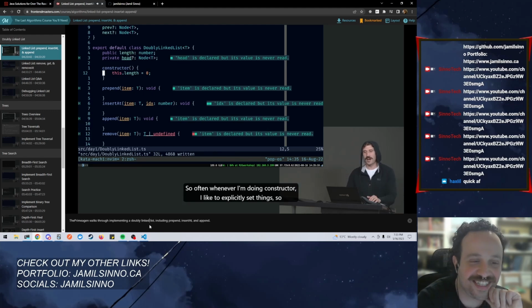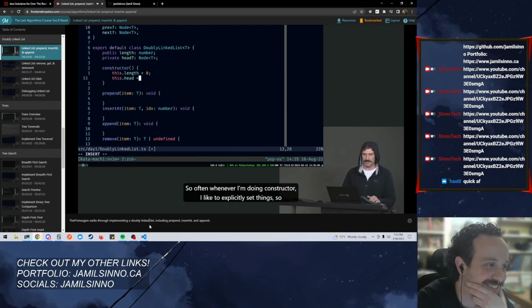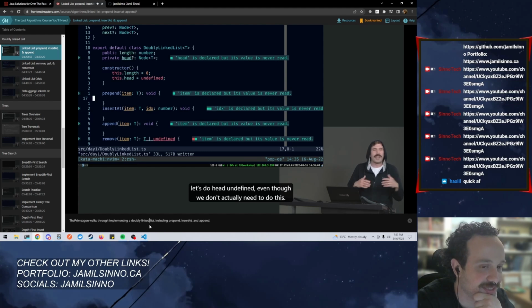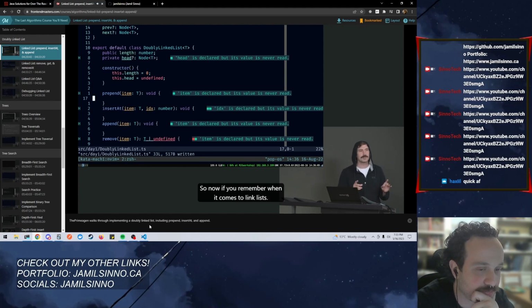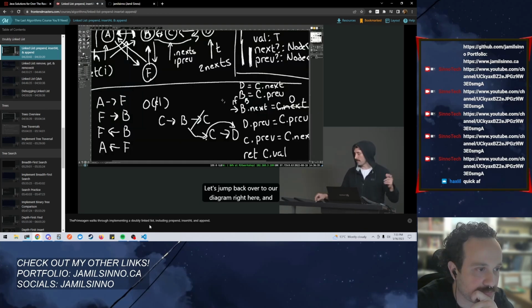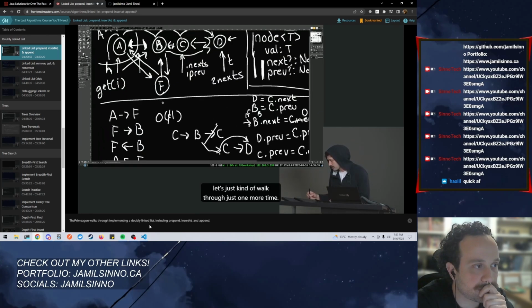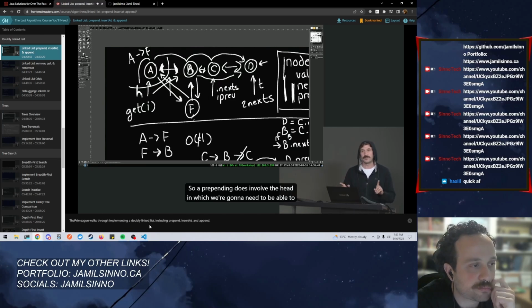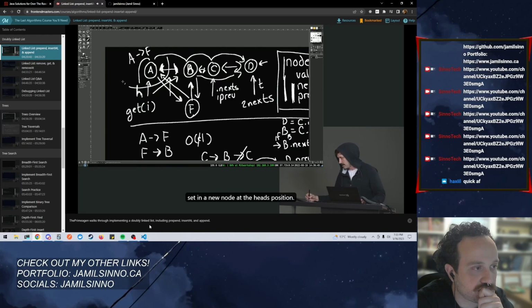So there we go. Often whenever I'm doing a constructor, I like to explicitly set things. So let's do head undefined, even though we don't actually need to do this. Now if you remember when it comes to linked lists, to be able to do prepending, you may remember the operations. Let's jump back over to our diagram right here and walk through it one more time. Prepending does involve the head, in which we're going to need to set in a new node at the head's position. Let's just call it G.